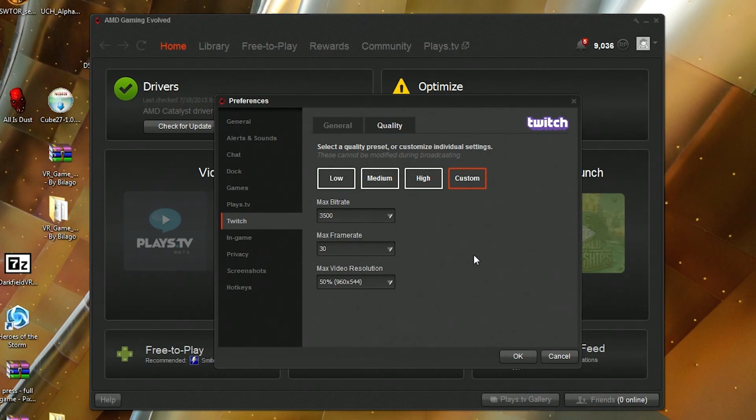Bitrates for streaming are a bit different. The maximum bitrate is 3500. Why is that? Because this is a constant bitrate that's constantly streaming to Twitch's servers. And Twitch could not, never in a million years, handle thousands of people streaming 25 megabits per second. This is 3.5 megabits per second, and that would still kind of kick the crap out of the servers if it was even just a bit more than that. So the maximum bitrate is 3500.